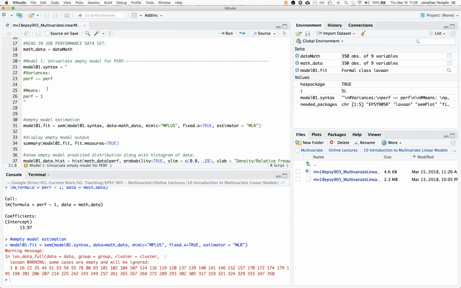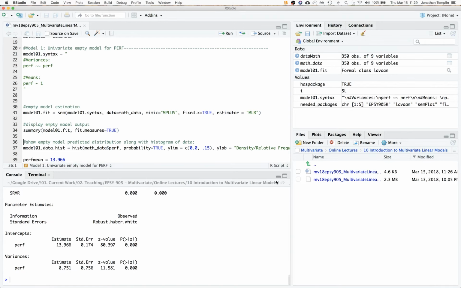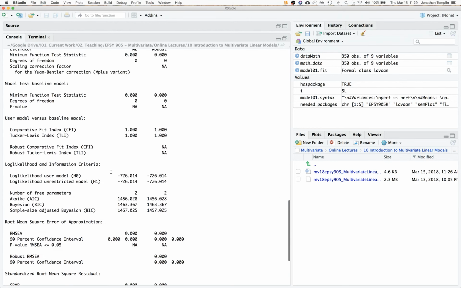Now, just like when we ran the lm function, this model01 fit is the object that contains all of the information for our analysis, and we plug it into the summary function. But now we're going to add this default ending, where we say fit measures equals true. The lavaan version of summary shows more information than what we get from lm, because there's a lot more information coming from this type of analysis. So let me show you the summary here. It pops up a bunch of numbers.